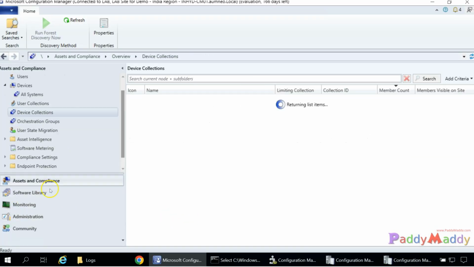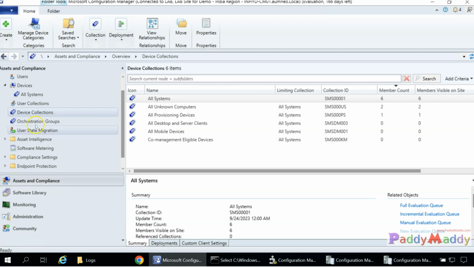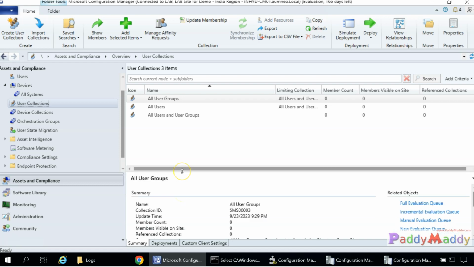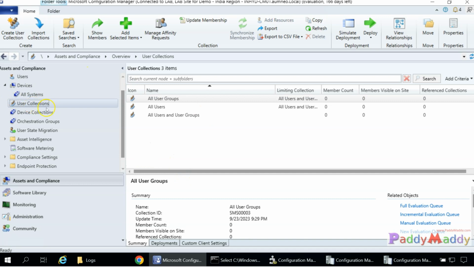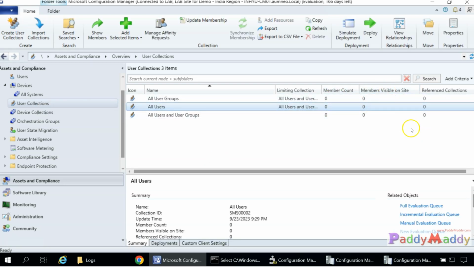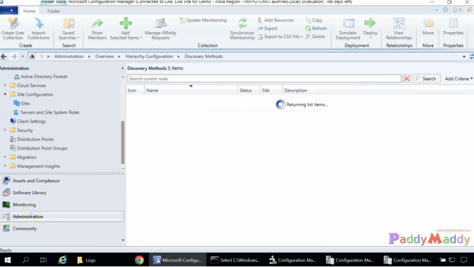So for users also, we have collections. If you just go back to the Assets and Compliance, you also have a Users collections. Most people, at least at the beginning of their career with ConfigMgr, might not be using the users collection, but this is also a very powerful method. You see here, you have the users and groups. You can simply create user-specific or maybe group-specific collections, but you do not have any count because it's not even discovered. So let's configure that discovery method.